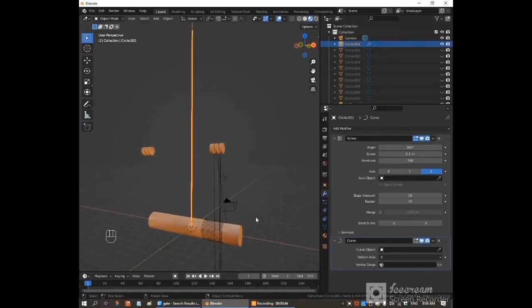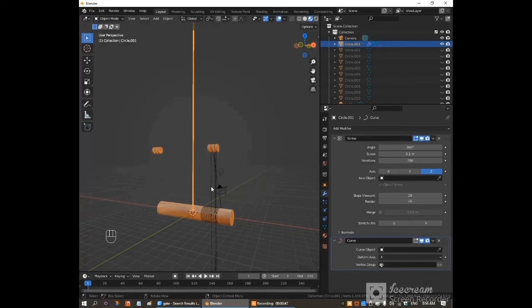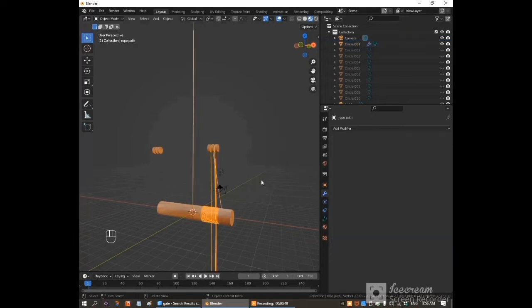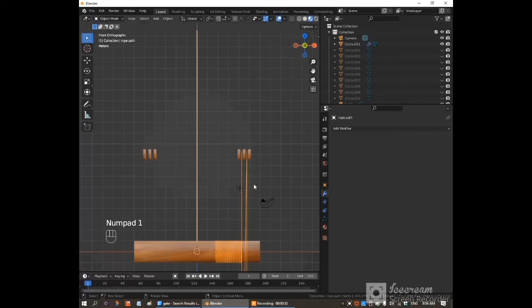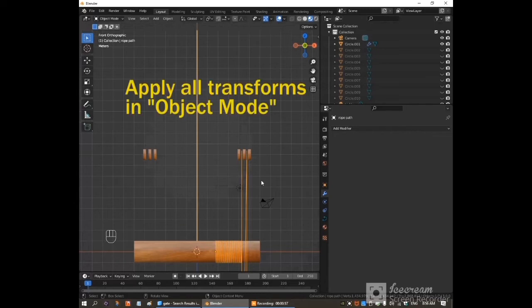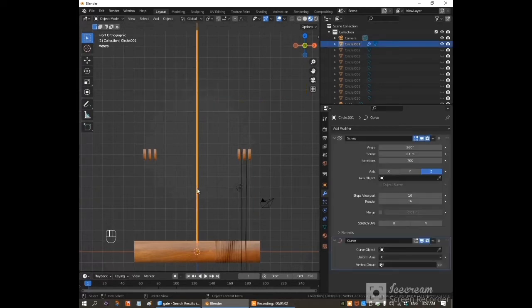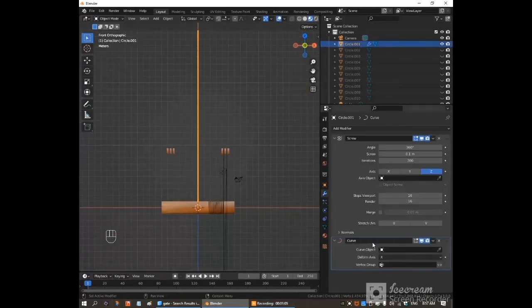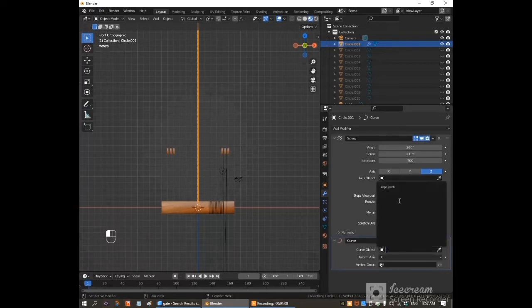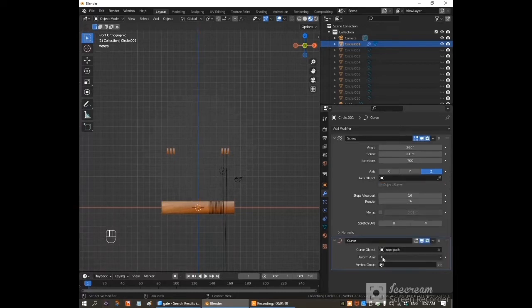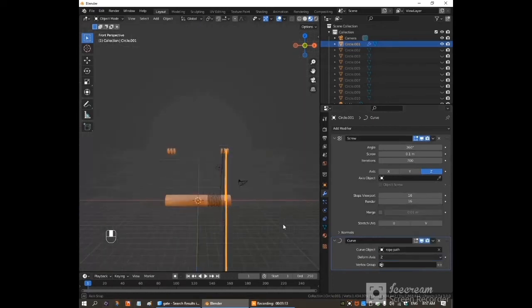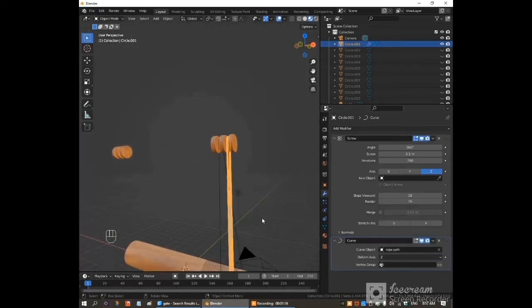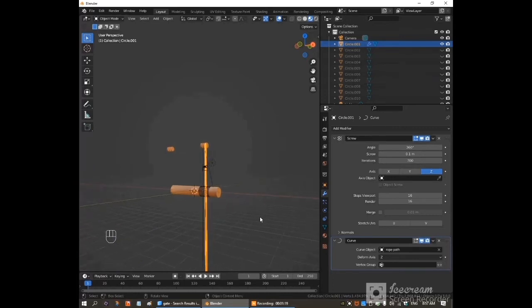Okay. You know what? I think I forgot to apply all transforms when I moved this rope path. So what we do is just hold Control, press A, apply all transforms. Okay. Now let's go back to that rope thing, and again let's do the curve object, rope path, and then the deform axis is Z, and you see now it put it right there on the rope path.